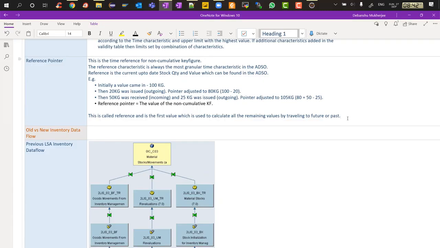So say for example, you want to see in the report the total stock quantity and total stock value as of today. Then it will just go to the reference pointer table, see what the reference pointer value is, and show it to you in the report. But if you ask the question, as of day before yesterday, what was my total stock quantity and value, then how will the query work? The query will first go to the reference point table.